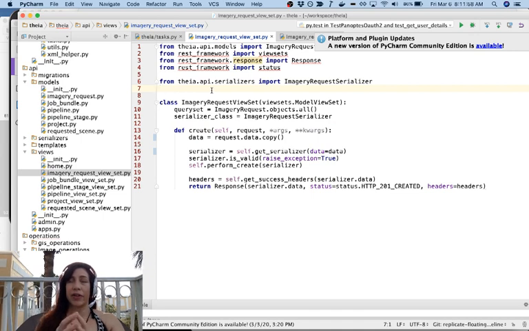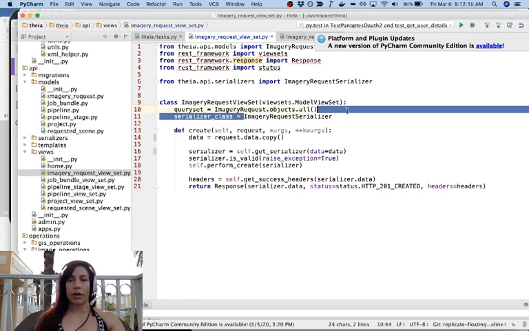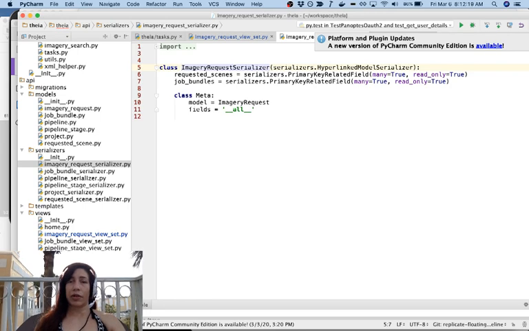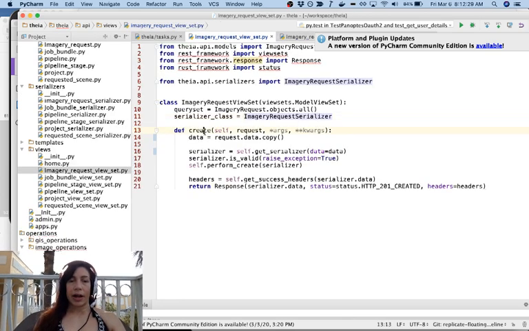You'll notice that this is a very limited view set. This is for the imagery request, and this is where those requests come when we make that post request to say create for me a view set. So what are we doing here? We're getting all of our imagery requests, and we are getting an imagery request serializer as well. This imagery request serializer helps us translate back and forth between JSON and the imagery request that we have defined for our model. So we have our serializer, and now we're going to do the create request.